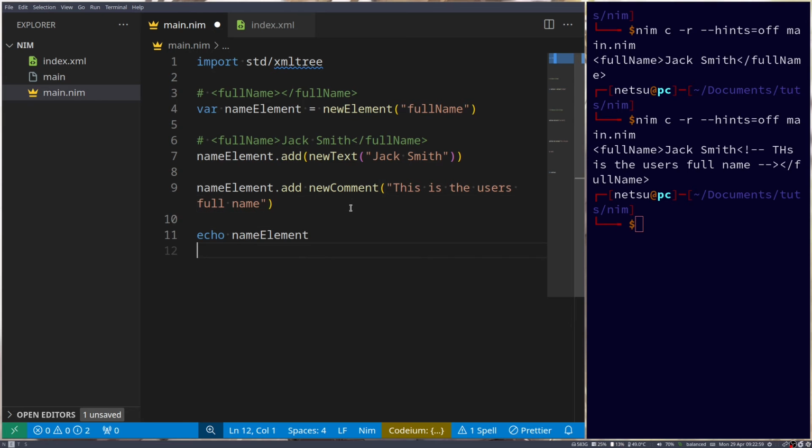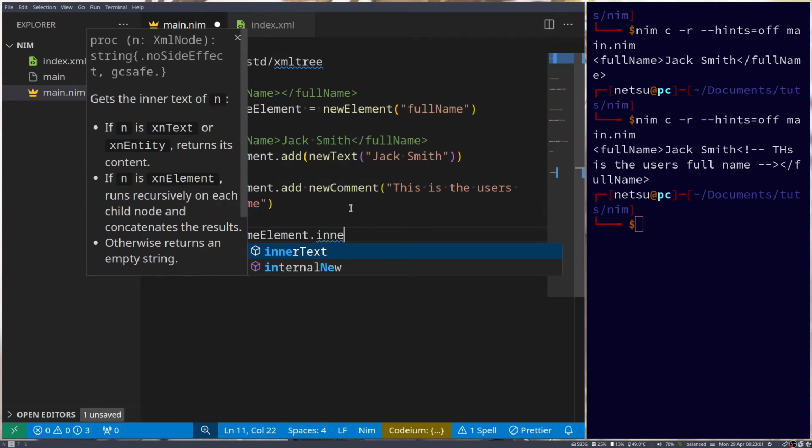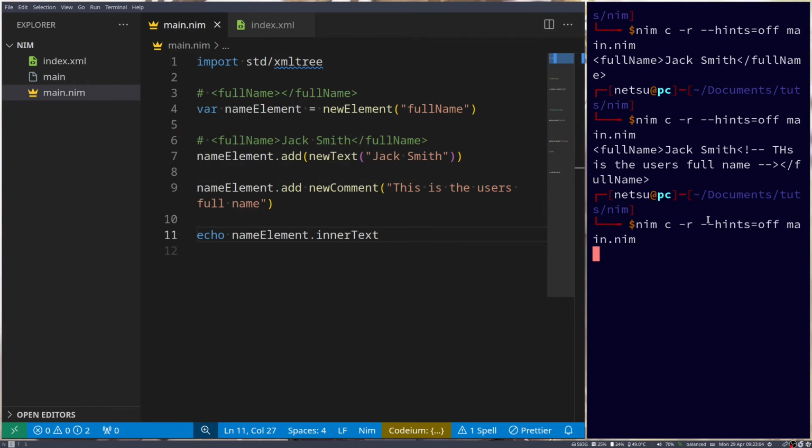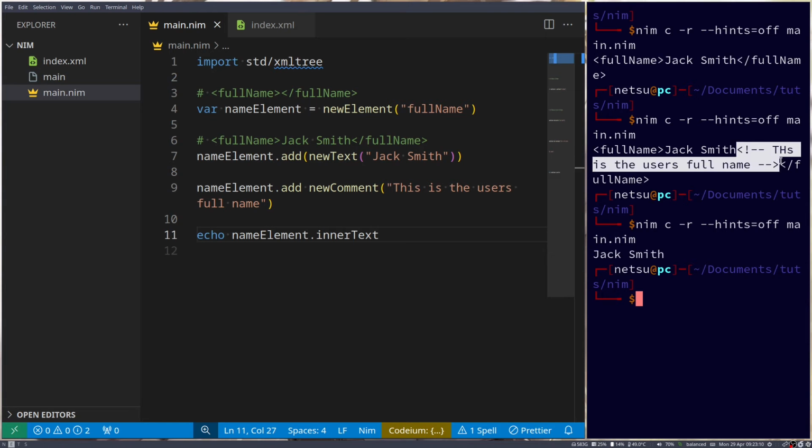And we can check that by going nameElement.innerText. Now if we were to run this, we'll get Jack Smith without this comment here because that is a comment and wouldn't be read once parsed.